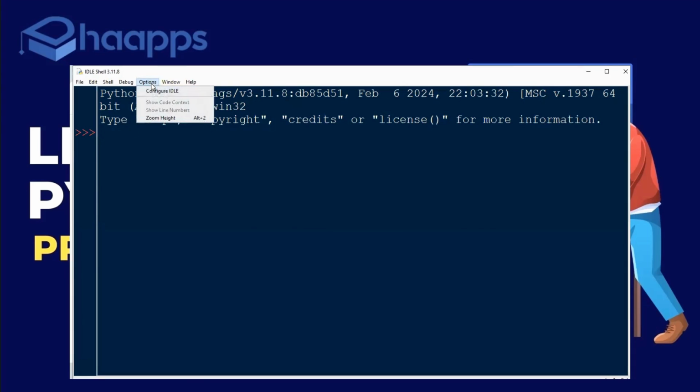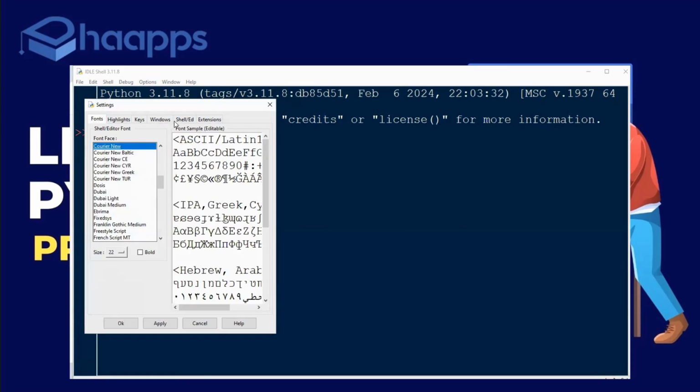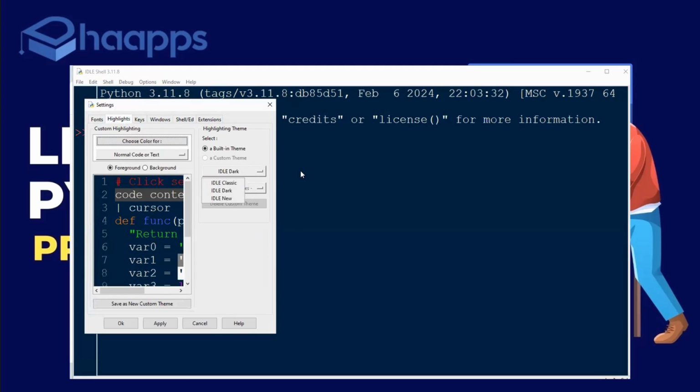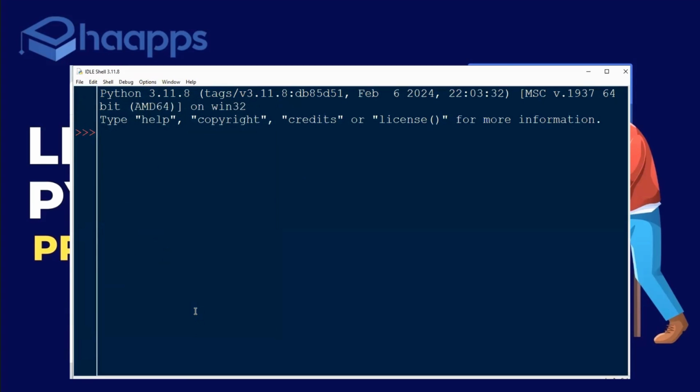If you want to change this color, you can do it from here. Whatever you want, you can change the theme and so on. So this is the shell. And this IDLE comes with the Python software. We are not using any other editors.